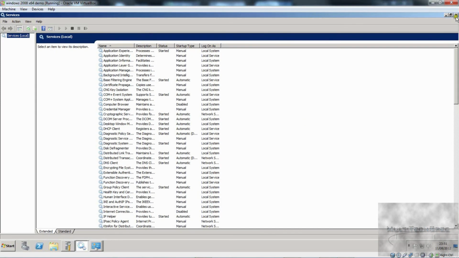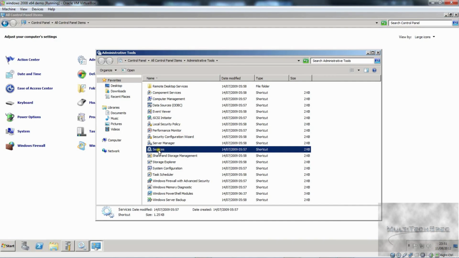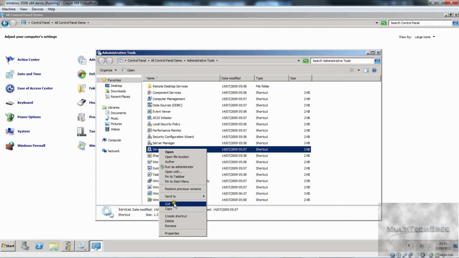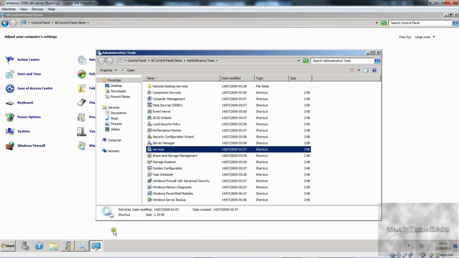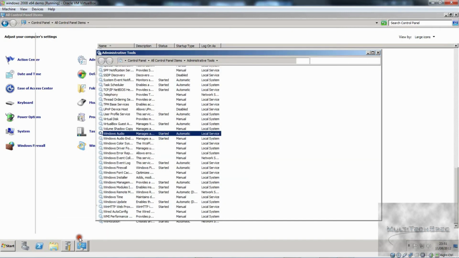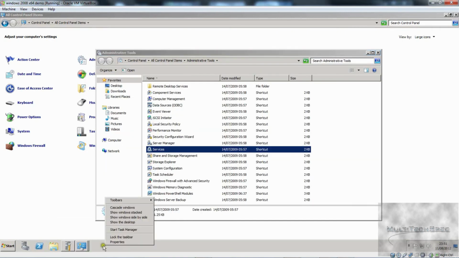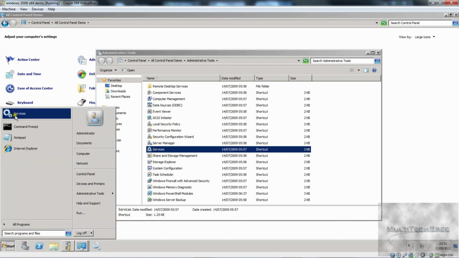Now from here, if you like, you could also create a shortcut. So right click and then you can send to desktop as a shortcut, or pin to start bar. Pin to start bar will then make a little icon for you down here. Let's just try that. See, start bar, and it's already there.